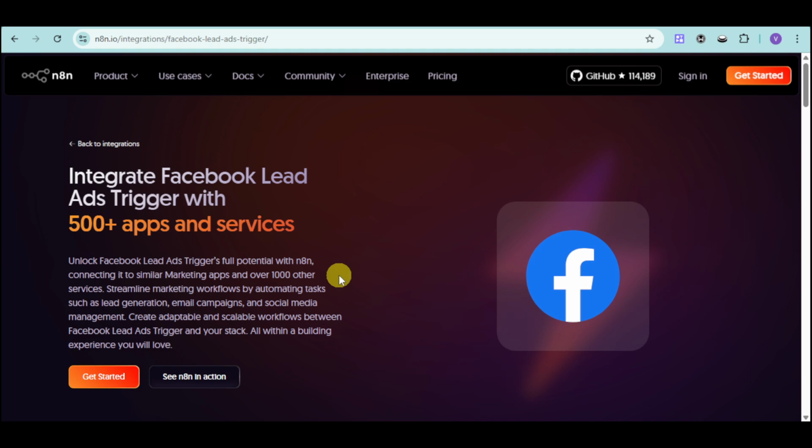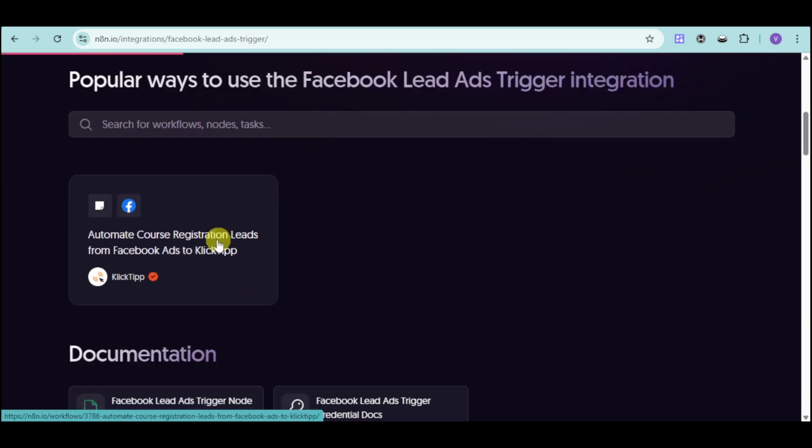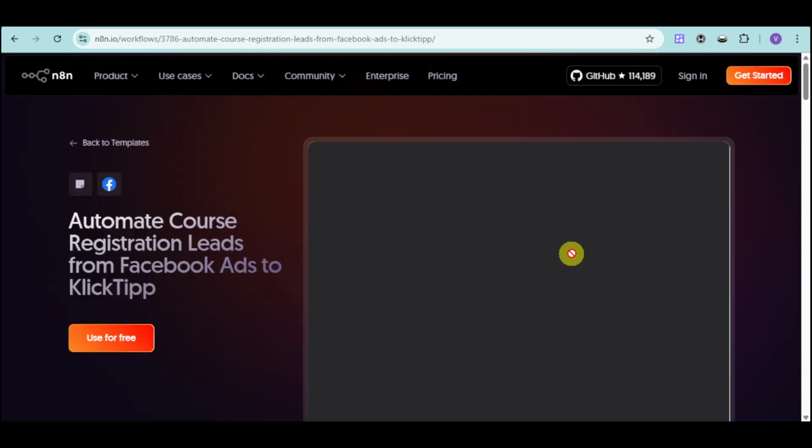If you do not have an N8N account, you can click on Get Started, or if you already have one, just head over and click on Sign In. In here, you can scroll down and see the popular ways to use the Facebook Lead Ads trigger integration. This is an example of that. With this, you can automate course registration leads from Facebook Ads. For example, click onto this right here and you can see it in action through this part.